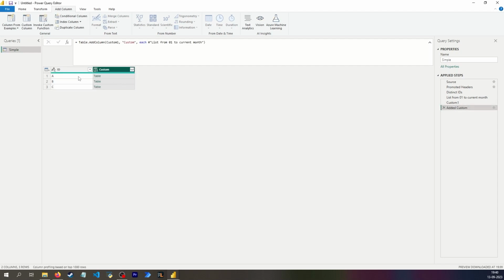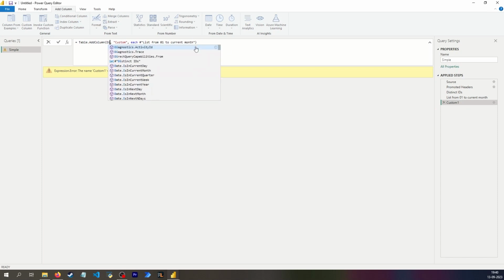So for each row inside my ID table, I'm adding the entire list of 01 to 09. And when I then expand that, I get the Cartesian product. But again, I don't want to have a step here where I just call a previous step. So I can do it like this. And then it's mad because it's not custom one. It would be distinct IDs.